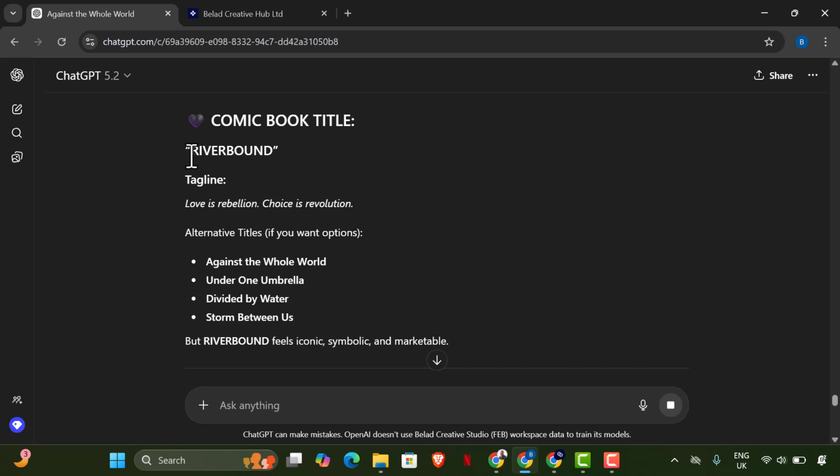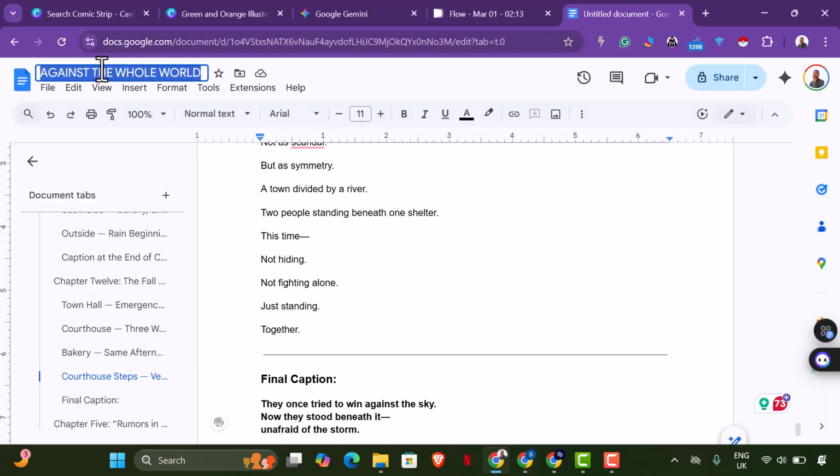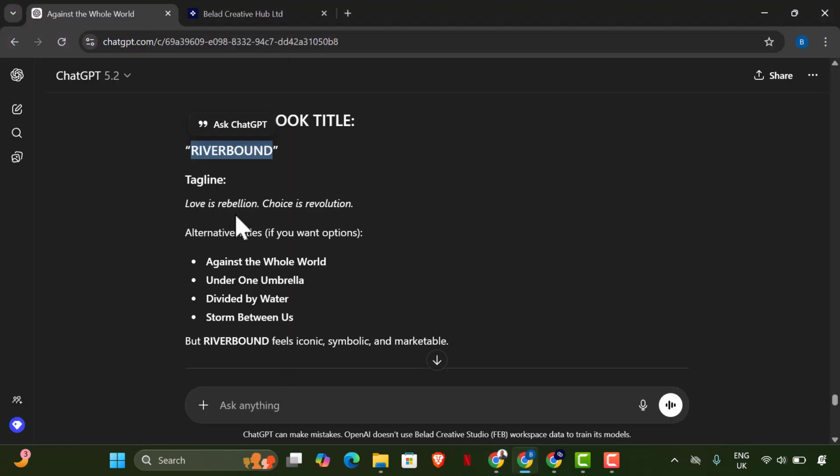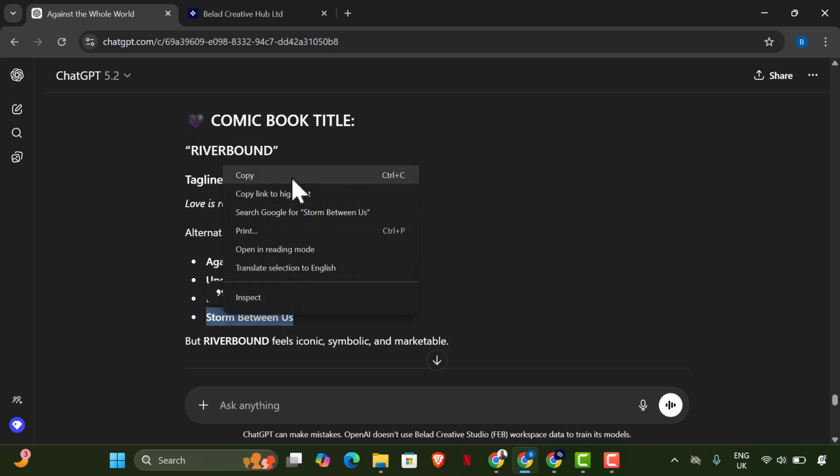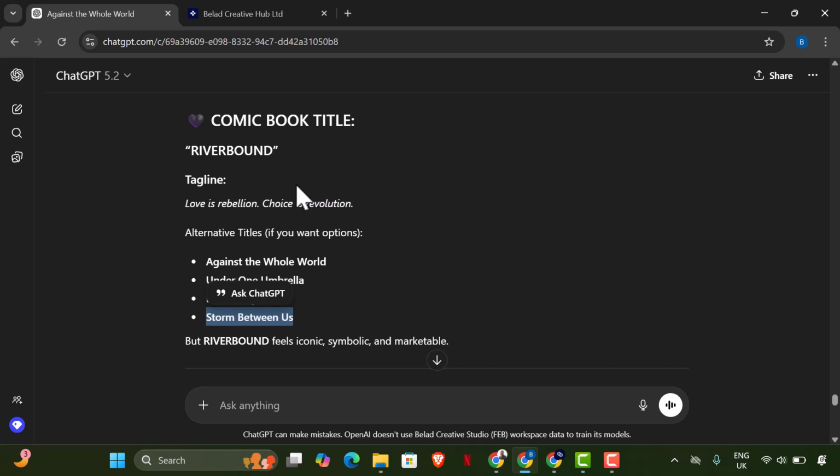So the comic book title is River Bond. So that will be the title of the story. So it's going to be River Bond, of course. By the way, that's good. And right now, the tagline says, "Love is rebellion, choice is revolution." So alternative titles, if you want options: Against the Whole World, Under One Umbrella, Divided by Water, Storm Between Us. I think Storm Between Us is okay. Riverbond seems iconic, symbolic, and marketable. Yes, in terms of a comic book.